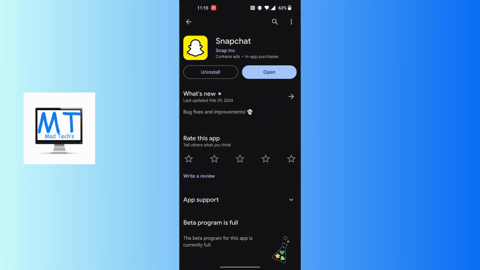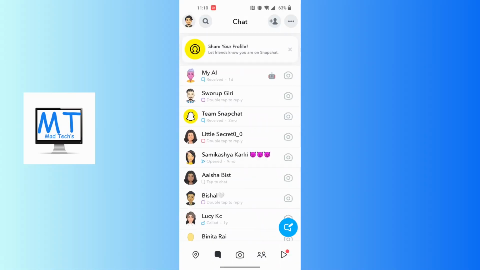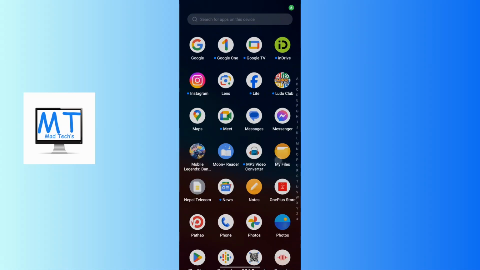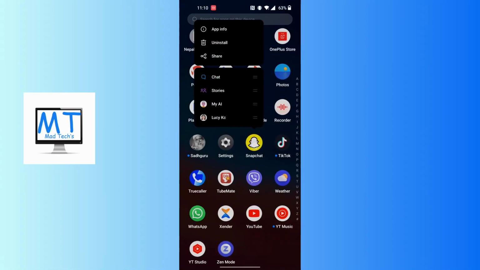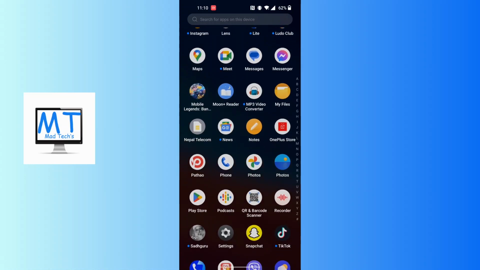And even after updating your Snapchat app, if your My AI chat is not here or showing itself, then make sure to reinstall your Snapchat app. Delete or uninstall your Snapchat app on your phone, and make sure to reinstall it from the Play Store and log into your account. That way My AI on Snapchat will be available. And there, this is how to add My AI on Snapchat, or how to get My AI on Snapchat.